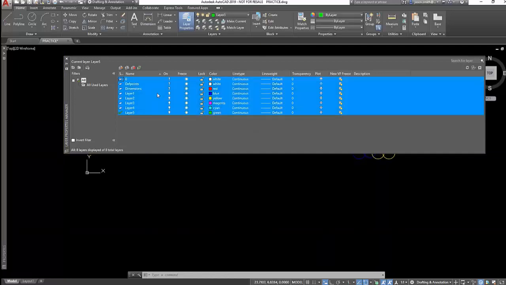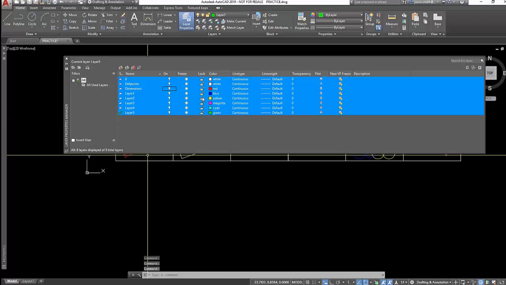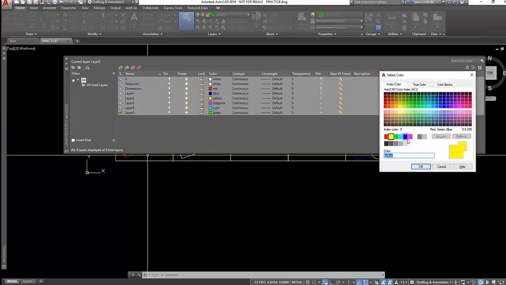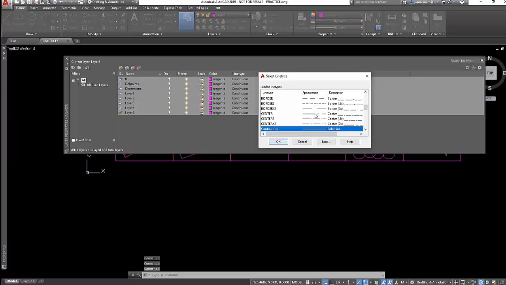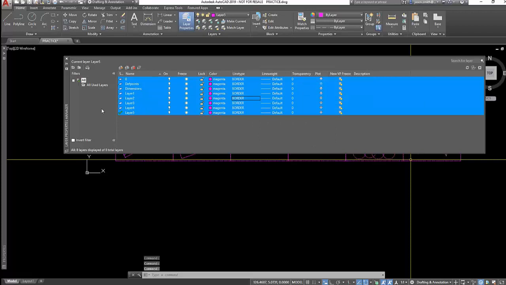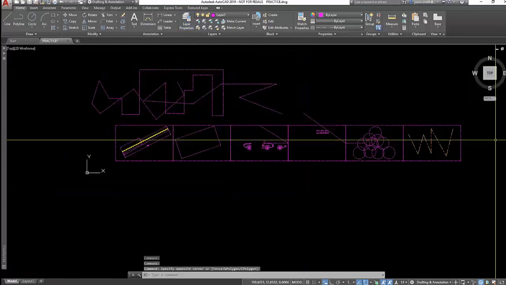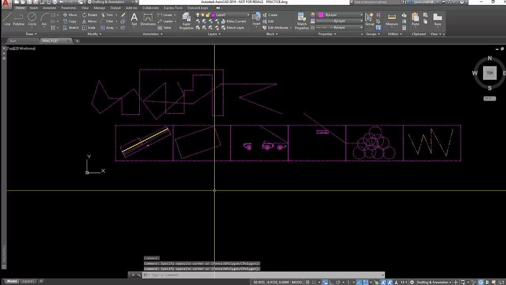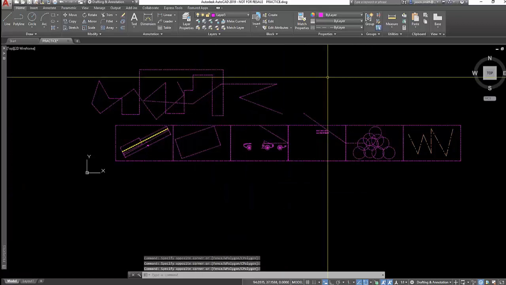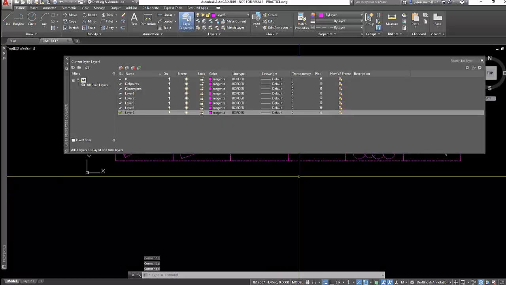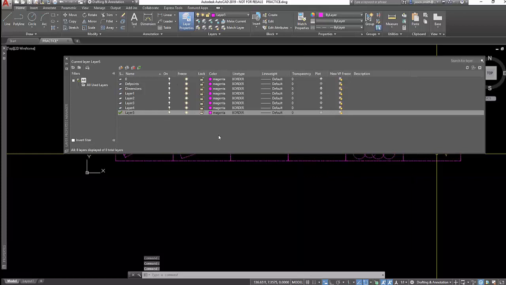Now I'll select all of my layers and turn them on. Change the color of all of my layers to magenta, and the line types of all of them to be border. And then close. Now I've irrevocably changed all of my layers in a way that I can't easily change back without going individually through each layer, setting it individually to the correct style.